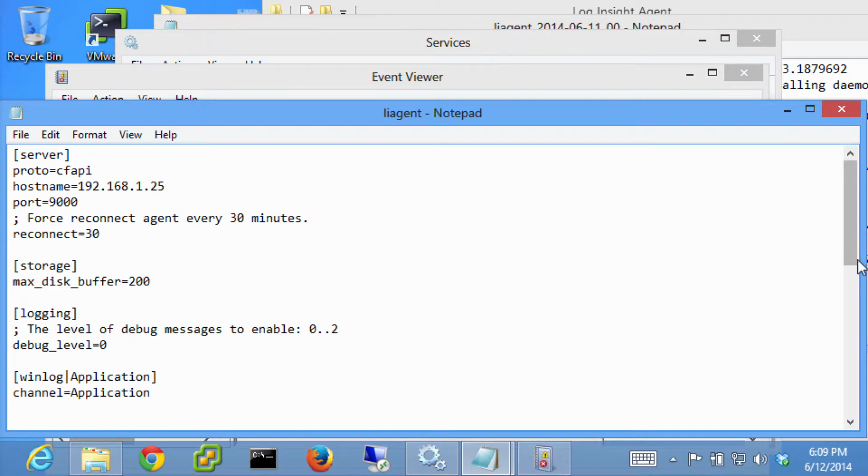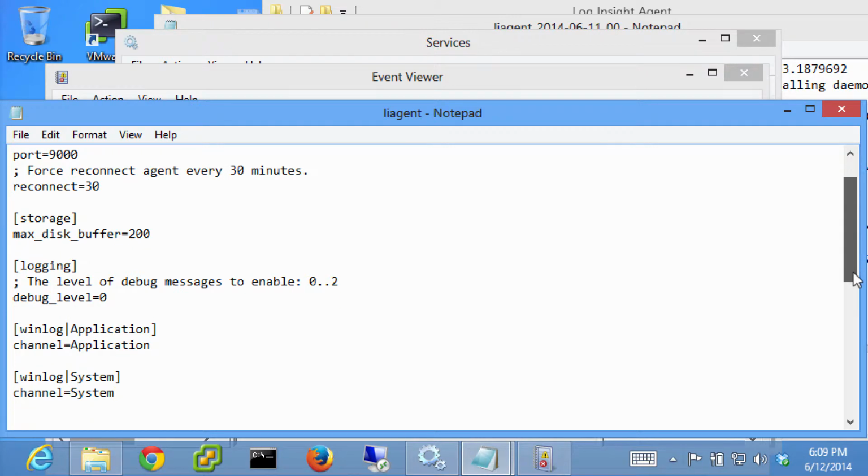What I'd like to do is go ahead and jump right into Windows event collection. So you'll see that by default the liagent file will collect the application, security, and system Windows Event Viewer log channels. And those are specified by creating a section header that starts with winlog, followed by the pipe character, and then some name. Doesn't matter what name you use, but it's usually a good idea to match the name with the channel just to make it easier.